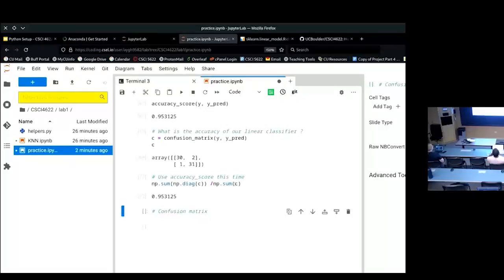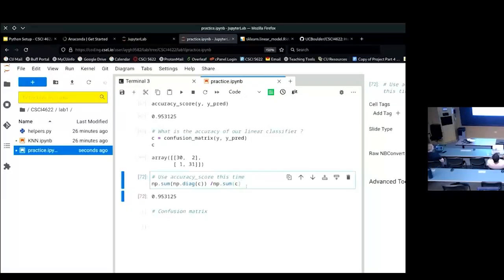There's another thing, which is I want to compute the accuracy per class. So in this case, I want to see what's the percentage of elements that I get right for class 0 and the percentage that I get right for class 1.